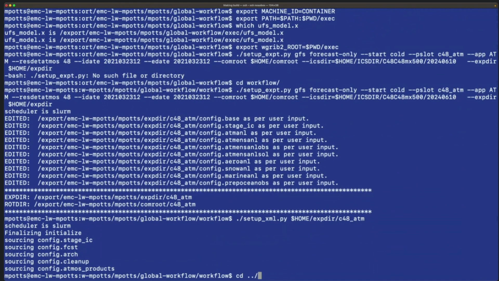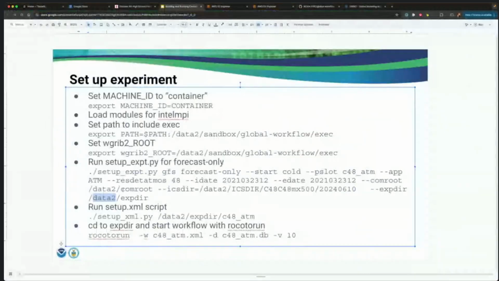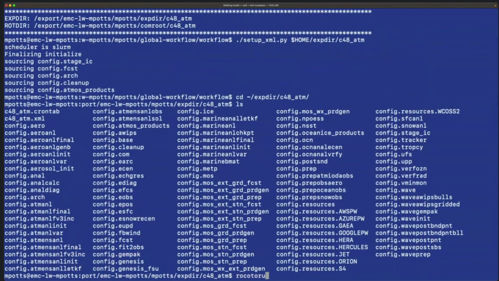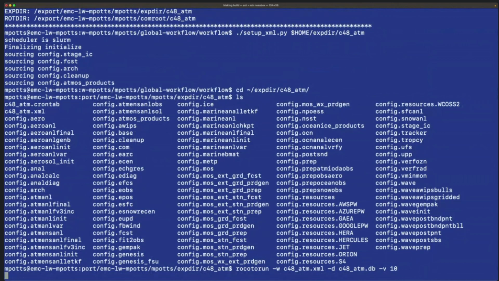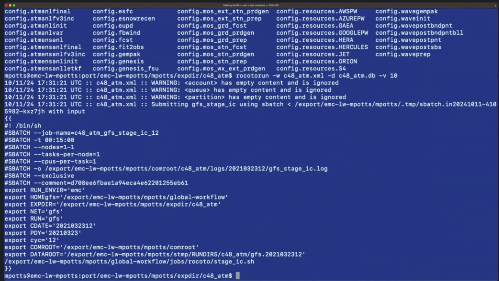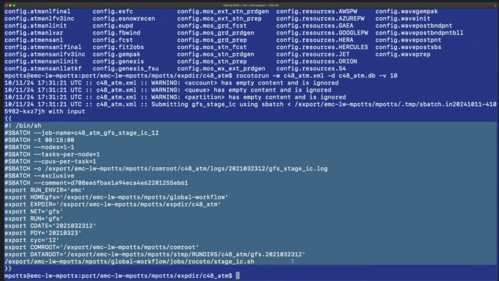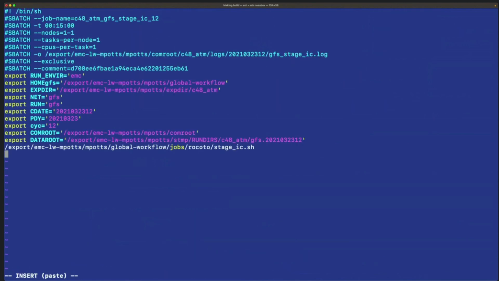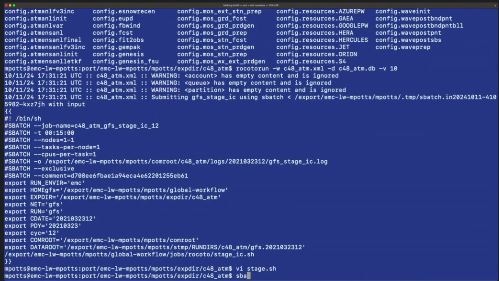Now we're going to CD over to the experiment directory, and the next thing we can do is run rocoto run. For those of you who are not particularly familiar with the global workflow, if you're trying to debug problems as you go along, you could basically copy the content that's getting spit out here and put it into a script, and you can now submit that same job with sbatch stage.sh if you were so inclined. In fact, we'll do it.